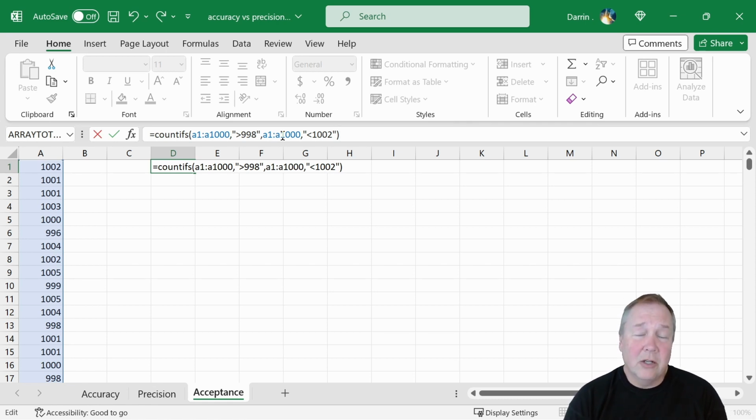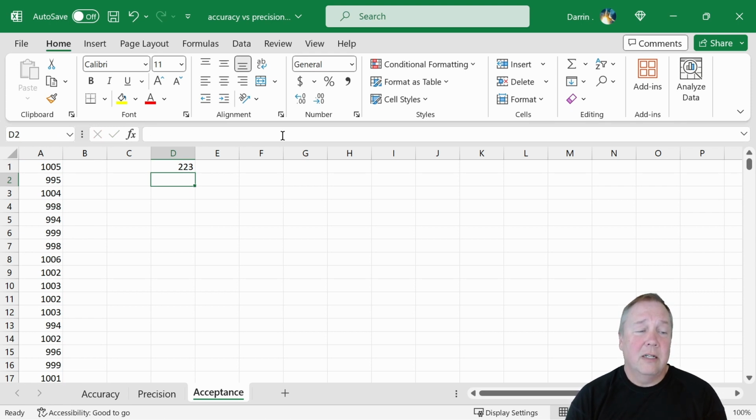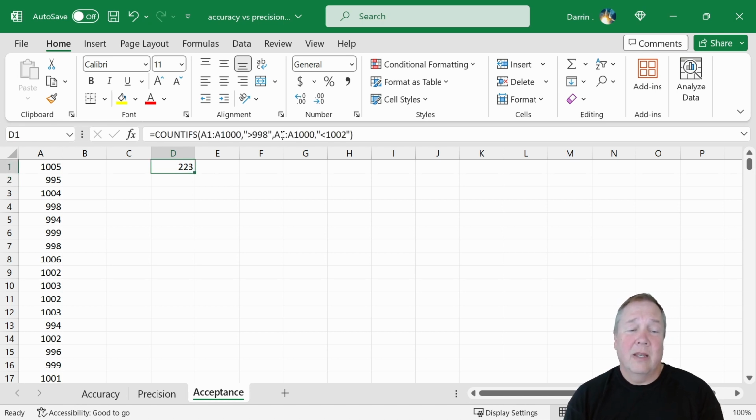You can actually build strings if you're using a cell reference. You could do quote greater than quote ampersand and then a cell reference. That's all covered over in the COUNTIFS video. But let's look at this, and I have only 223 that actually meet my requirements. So I did greater than 998 and less than 1002, which means it has to be 999, 1000, or 1001.